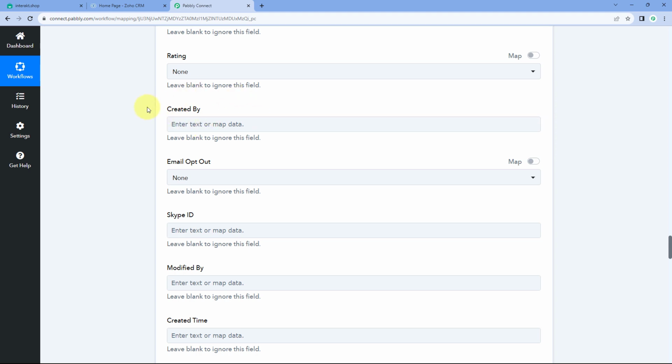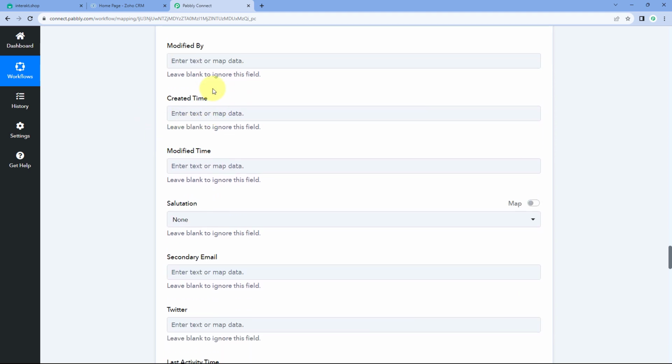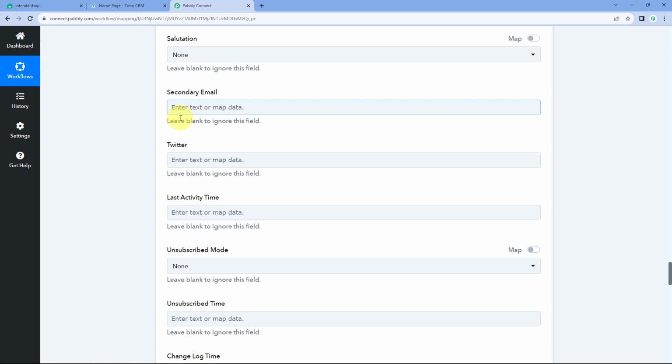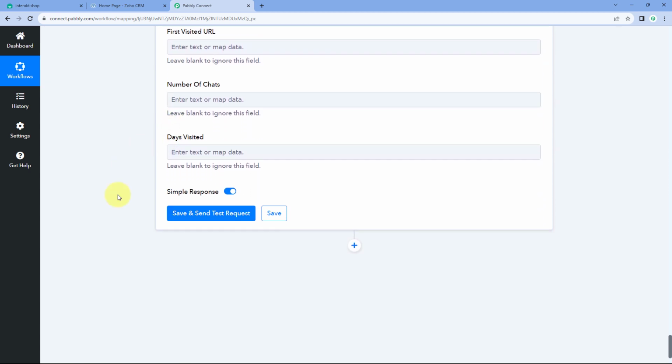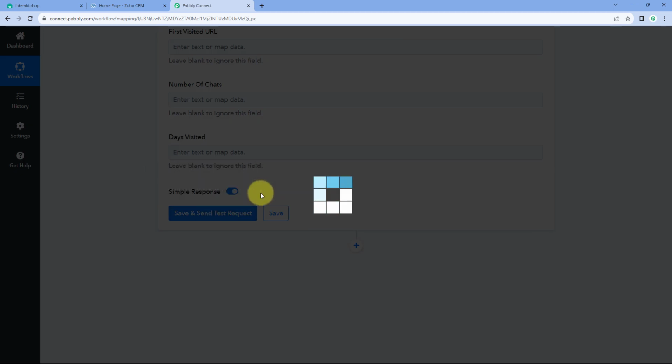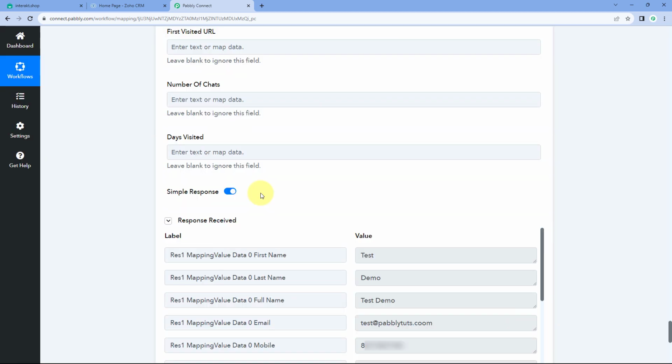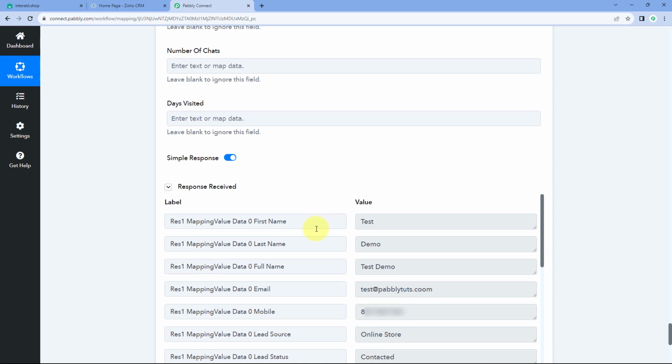If you are adding all of these details of a new user in Interakt, you can actually map the data into the respective fields. And after mapping all of these details, what you have to do is just click on this Save and Send Test Request button. Now when we click on Save and Send Test Request, here you can see we have received some response. And this response seems to be a positive response to us.